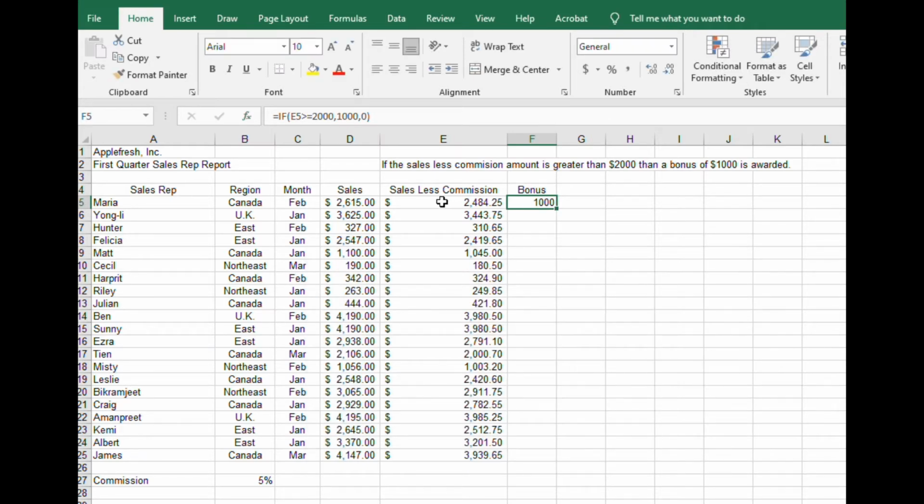So this person, Maria, is above 2,000, so I expect her to get the bonus, and it works. So the first 0 I'm expecting to see is Hunter down here. Let's see what happens when we grab the fill handle and drag the function down. Perfect.